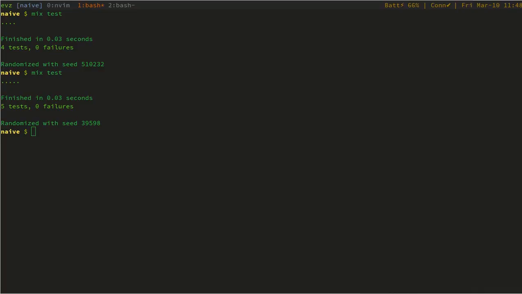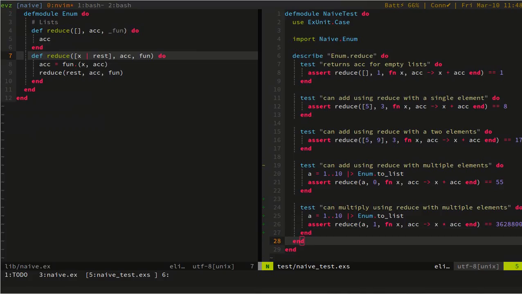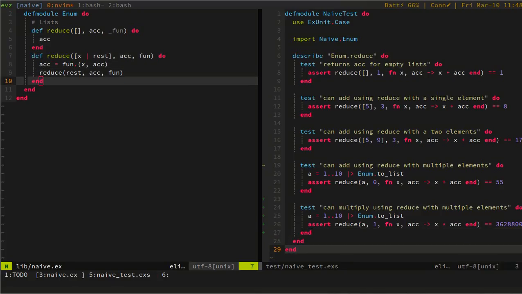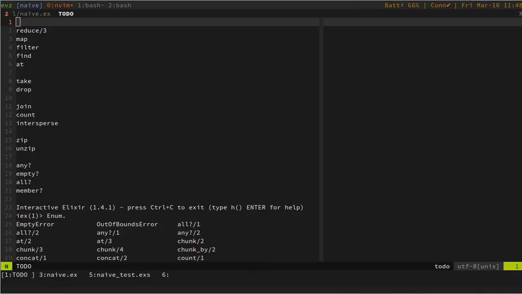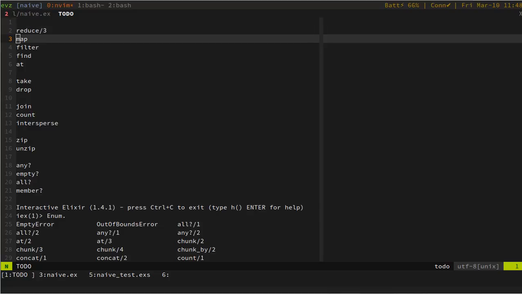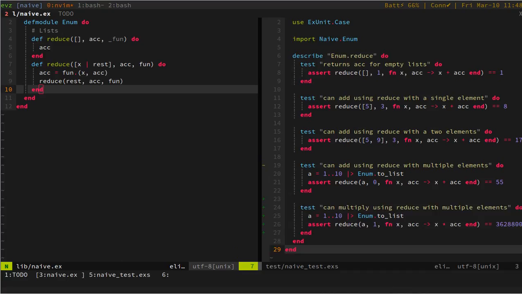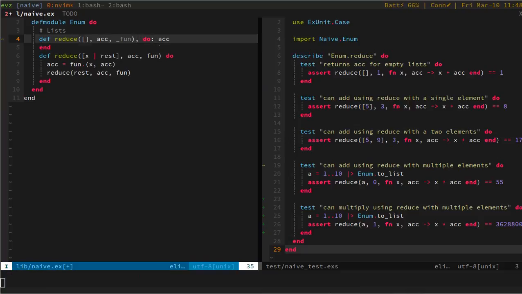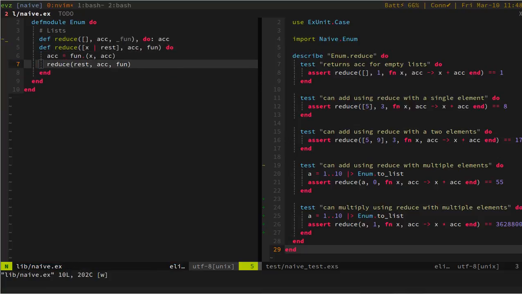So awesome. We've got reduce working, and now let's go back to our to-do list and look at the remaining functions, okay? So now we have map, right? The reason I did reduce first is that reduce can be used to implement almost all of the functions in Enum, okay? So now that we're done with reduce, let's implement map in terms of reduce, okay?